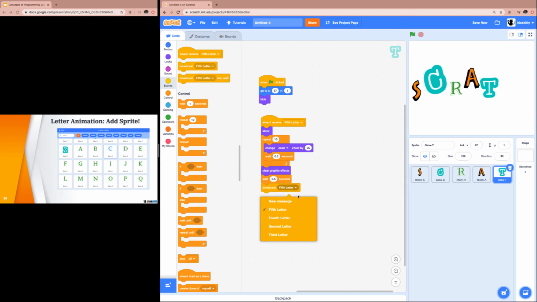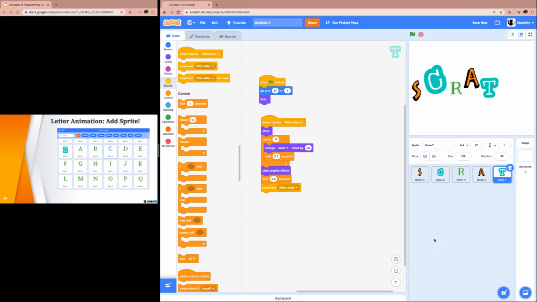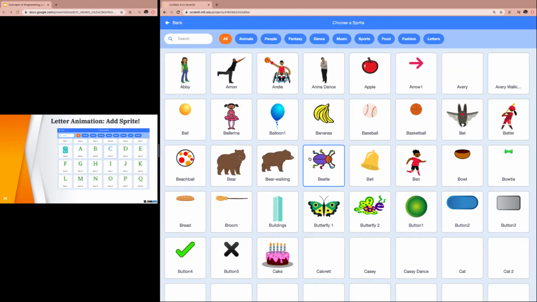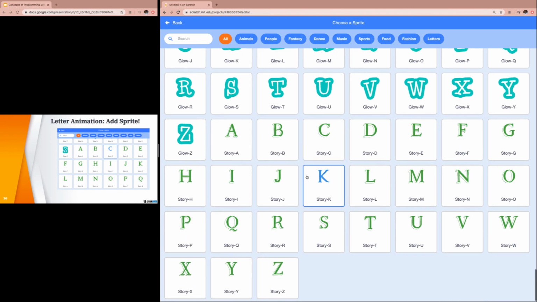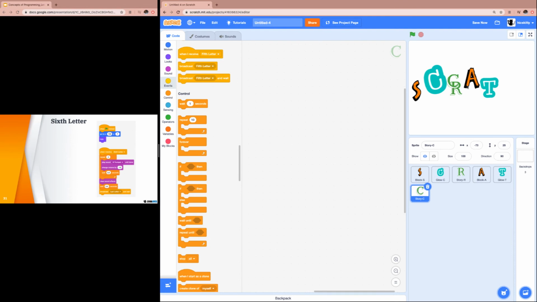So this is going to allow the C in scratch, the second C, to be able to appear. And I'm going to choose a sprite, and for this I'm just going to go and grab the C, this green font. And what I'm going to do for this sprite is, again, I need to set it up, so I'm going to move it somewhere up here.